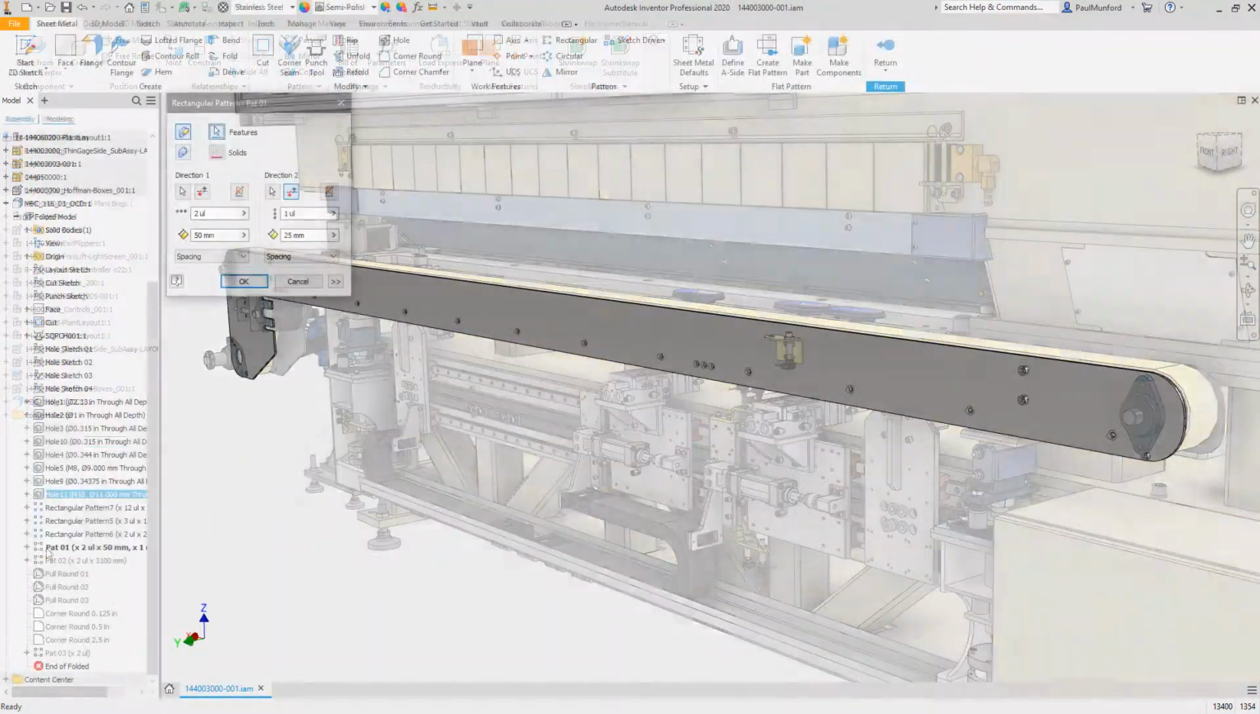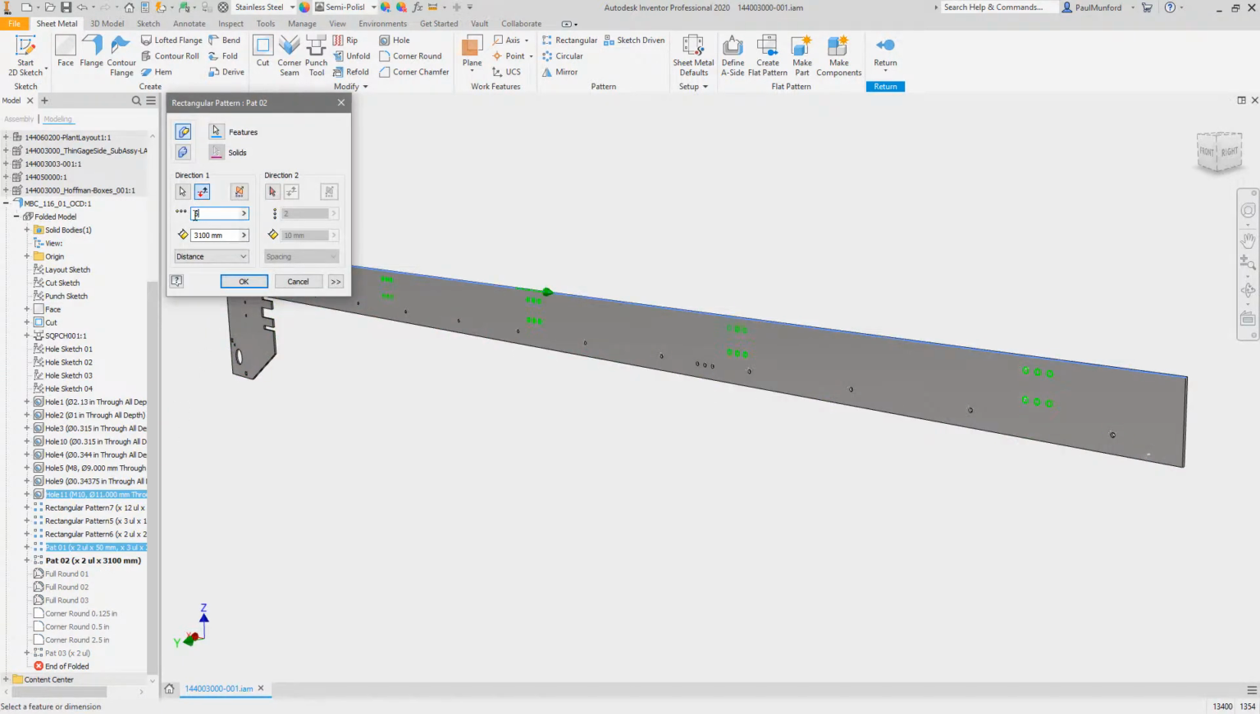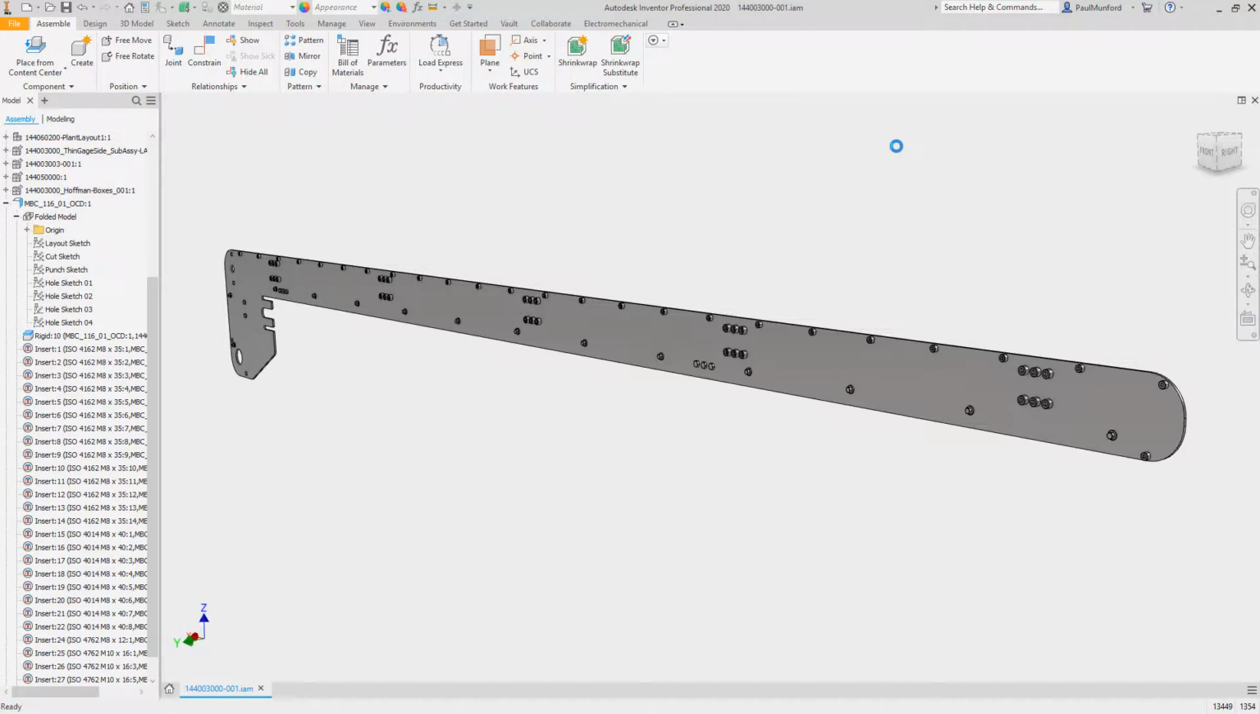In the part environment, feature patterns now generate much faster. This means back in assemblies, associative patterns will also generate much more quickly.